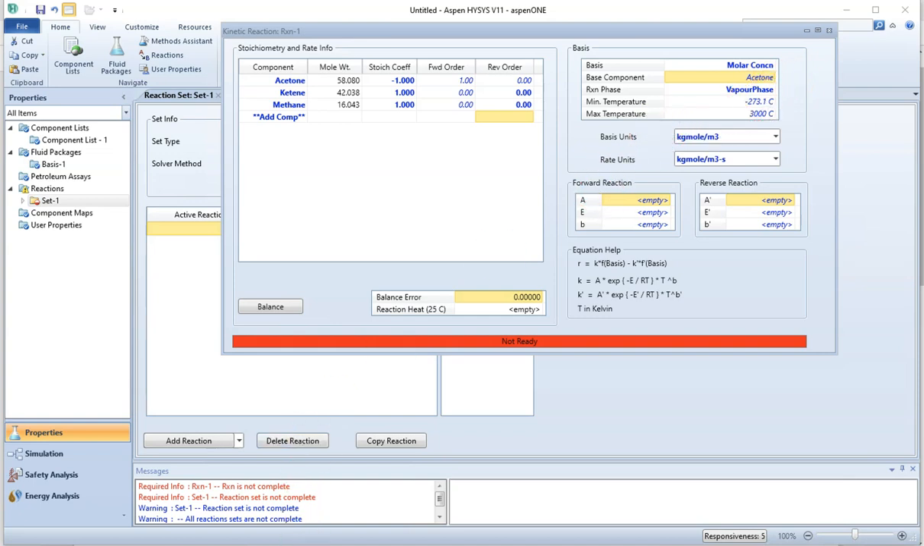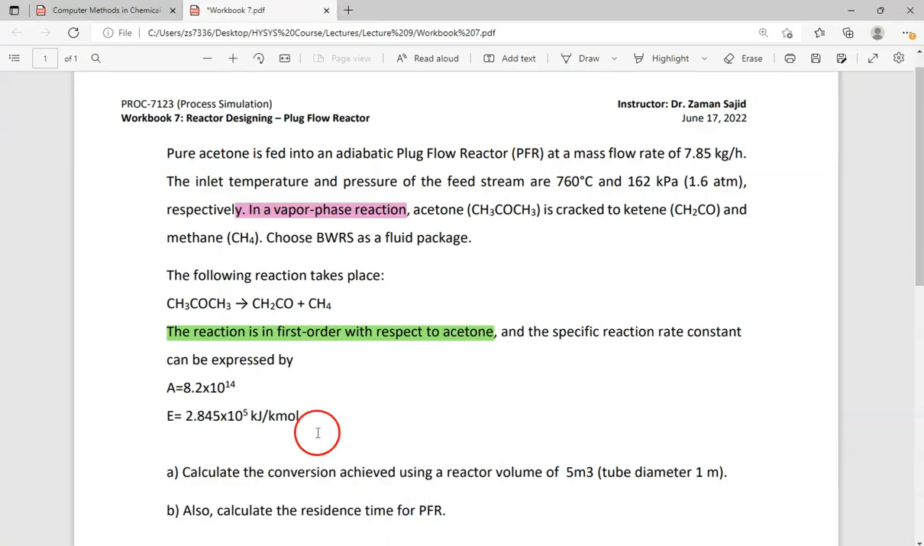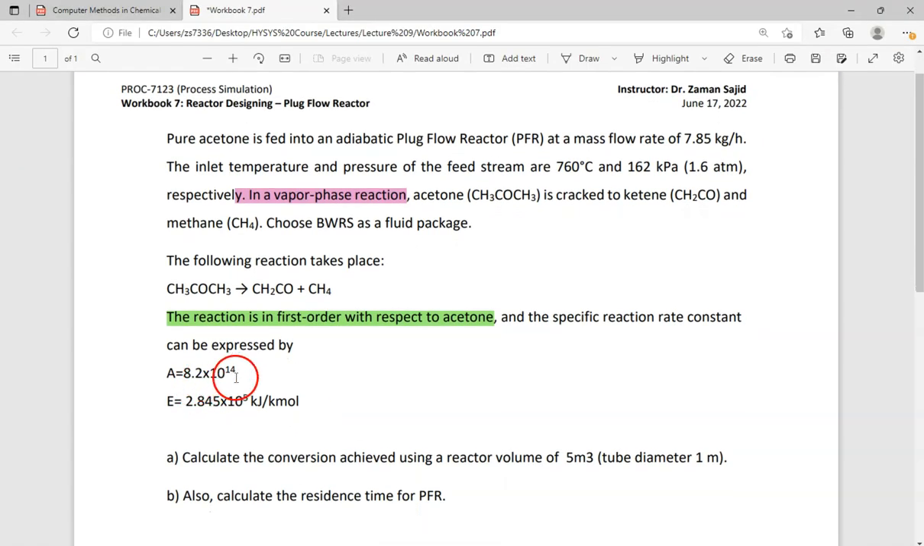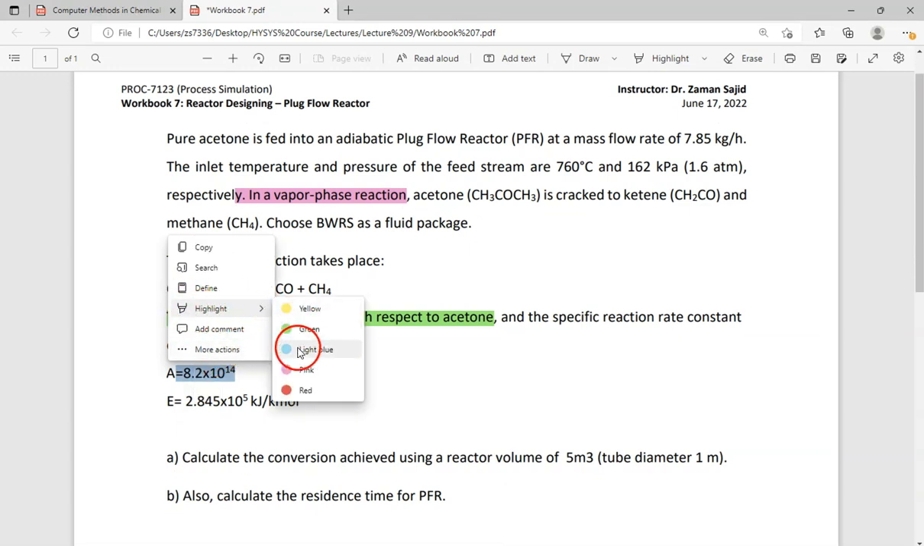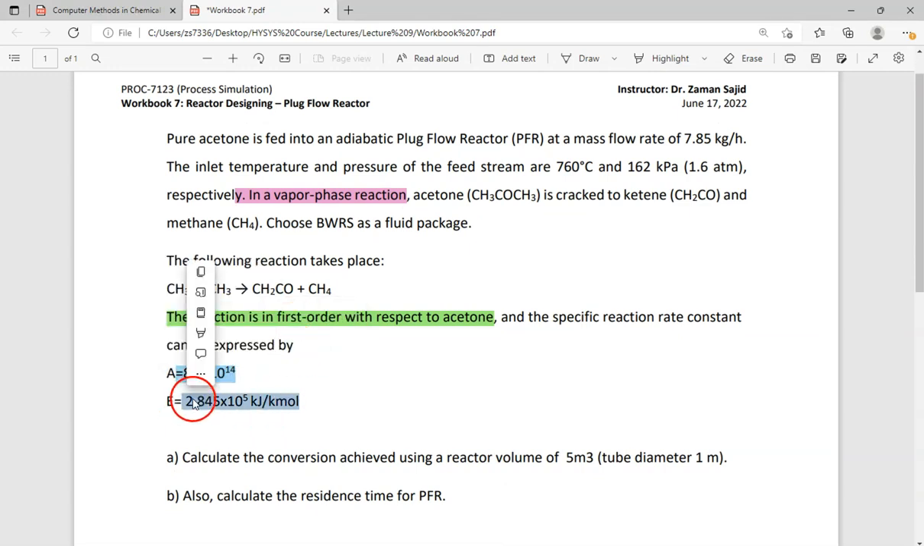Now in the next one, we need to provide the values of our reaction parameters here. This is the value of our A. Let me choose this color, and this is the value of my E.